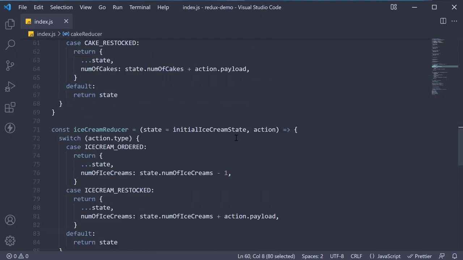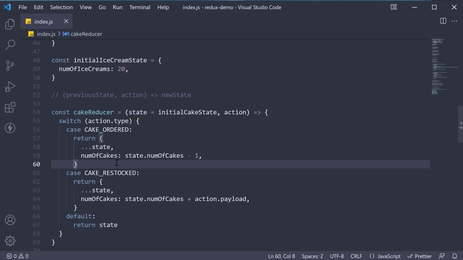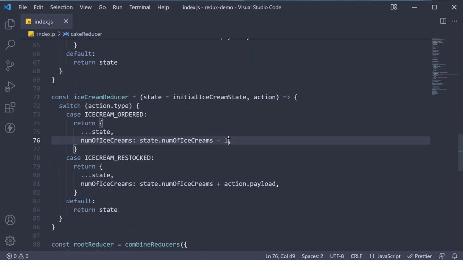However, when returning the state, we have been careful to ensure the existing state is copied and only the necessary property is updated. So spread the state and change number of cakes or number of ice creams. This might seem simple enough right now, but in a practical application, the state is more complex with nested levels. And in such situations, updating the state becomes a pain to deal with. Let me show you an example.